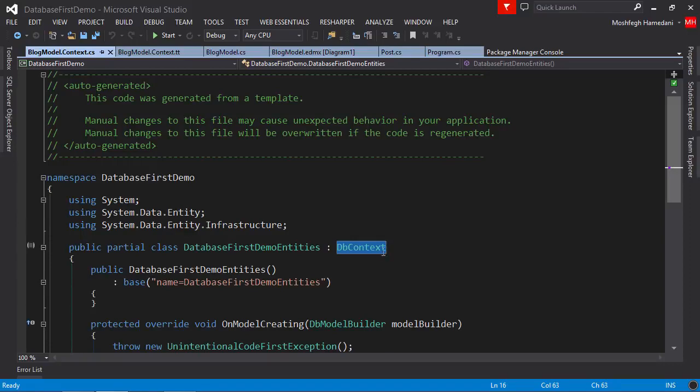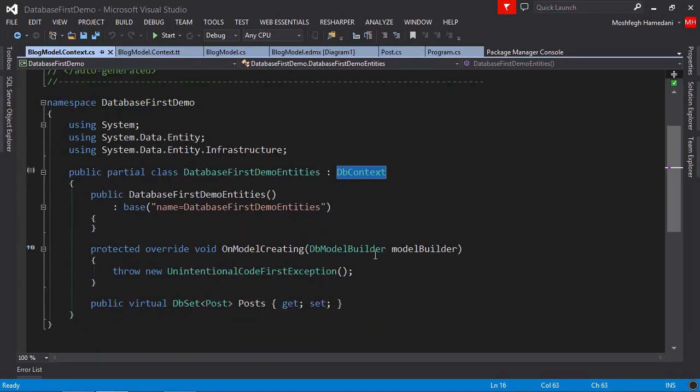Now I scroll down a little bit. Look, we have a property of type DbSet called Posts. A DbSet represents a table in the database. So because in our database we have a table called posts, here we have a DbSet of type Post called Posts. Now this Post class you see here is again generated code.